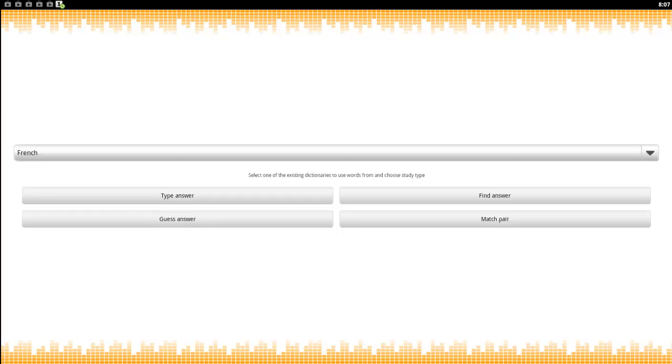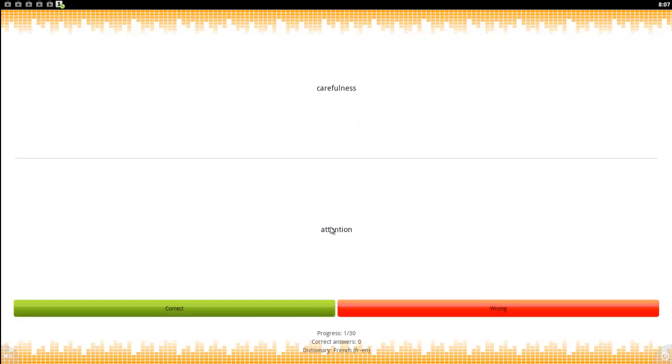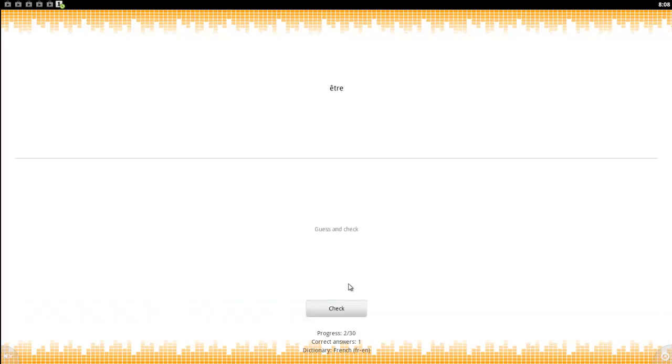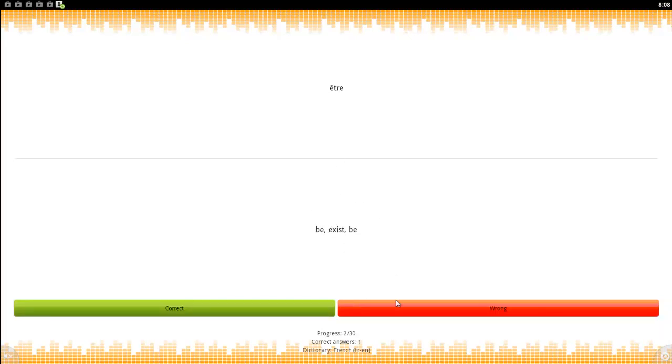This is the second type, and the third type is where you guess the answer. It will propose a translation, and you have to choose if it's correct or wrong. That was correct, and you do it again. It's basically one of the easiest options.